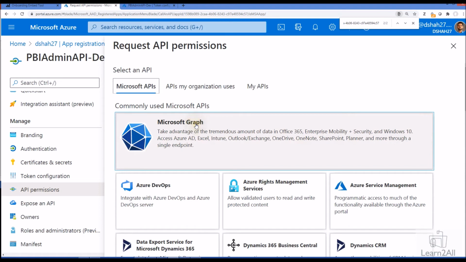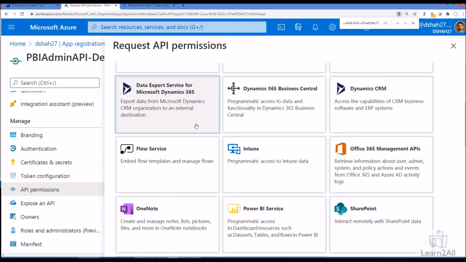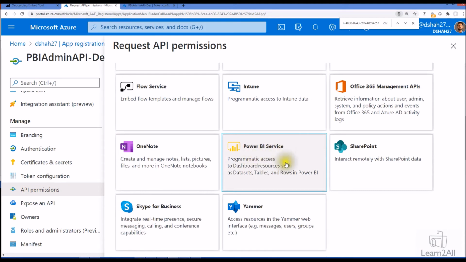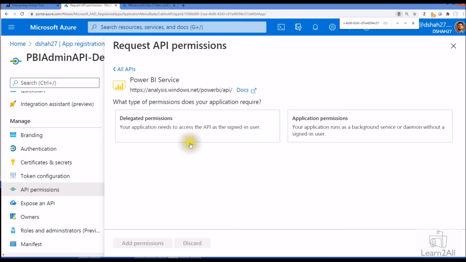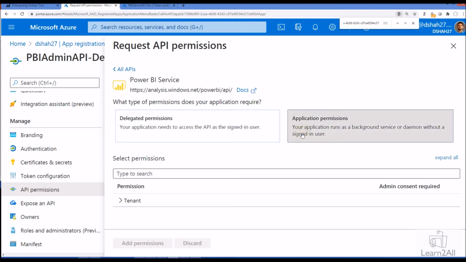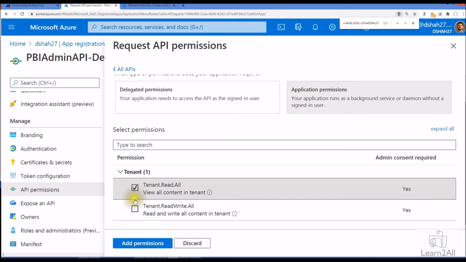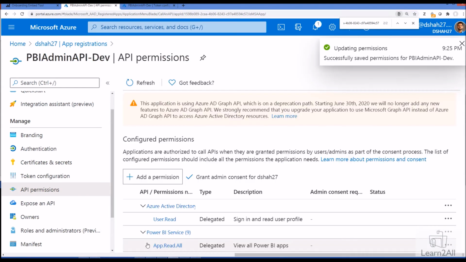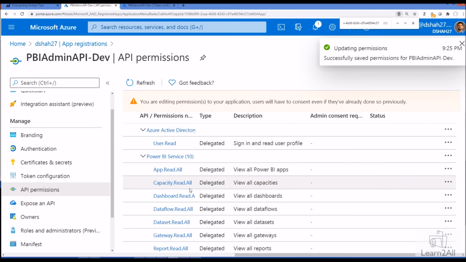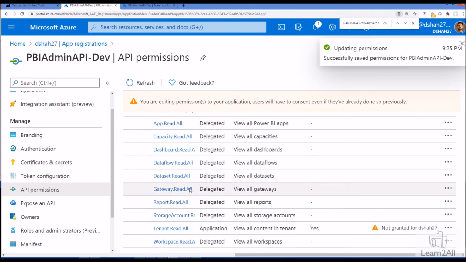So it will open this pop-up for us. Now from here we need to select Power BI service. Click on that. Now from here just go to application permissions and we have tenant permission here. So just select Tenant.Read.All and just click on add from here. So this will add this permission over here, right?